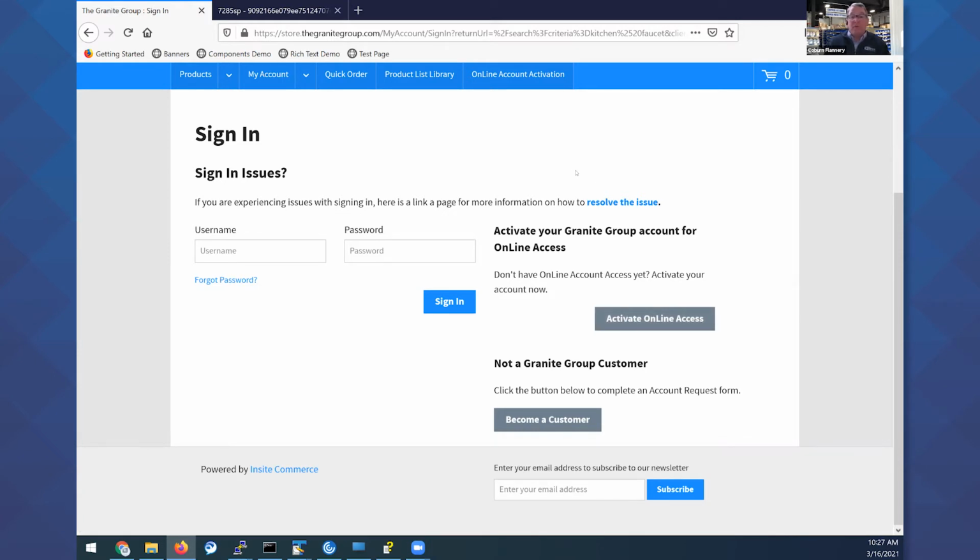If you are not a Granite Group customer, you can click on this link and either complete our request for credit account, which is an account where you would be invoiced. You need to get approved and invoiced, and then you could submit orders to be invoiced, or you can set up a COD account, which basically you pay by either cash or credit at time of delivery.